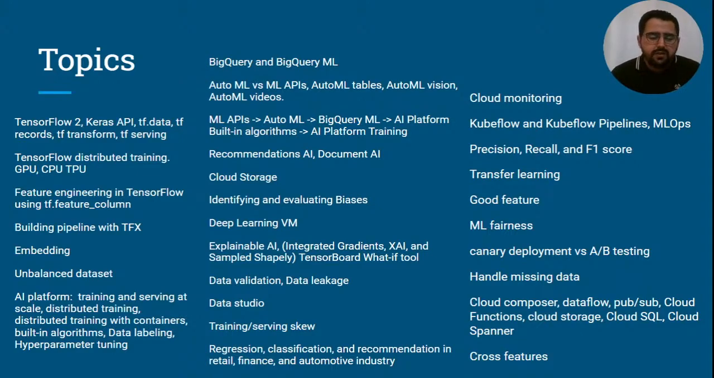Then you need to know also how to use the data warehouse called BigQuery, how to use BigQuery machine learning, which is machine learning using SQL, when and how to use AutoML, when and how to use the machine learning API, how to use AutoML Tables, AutoML Vision, AutoML Video. And this is something that I recommend to do.